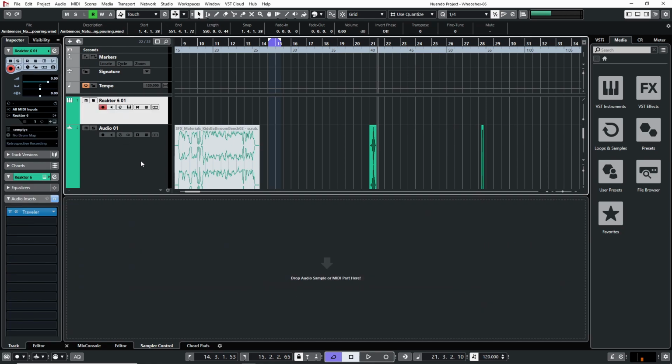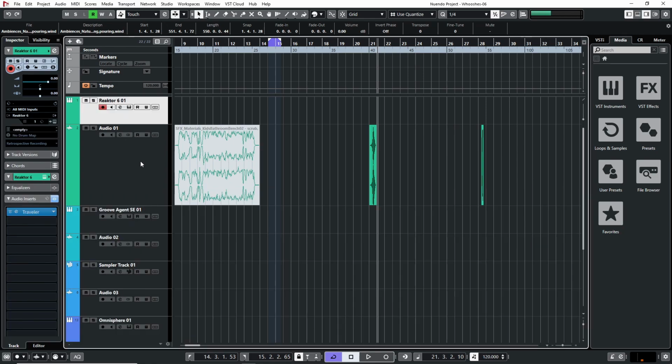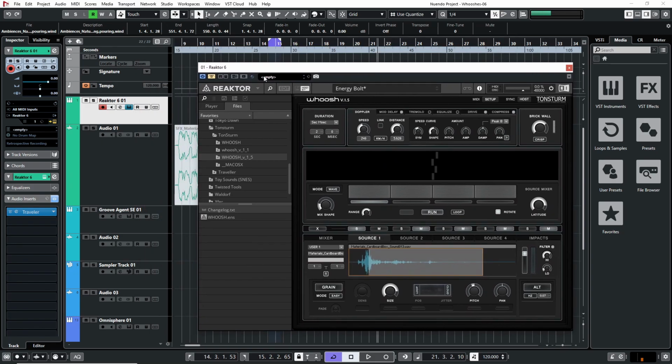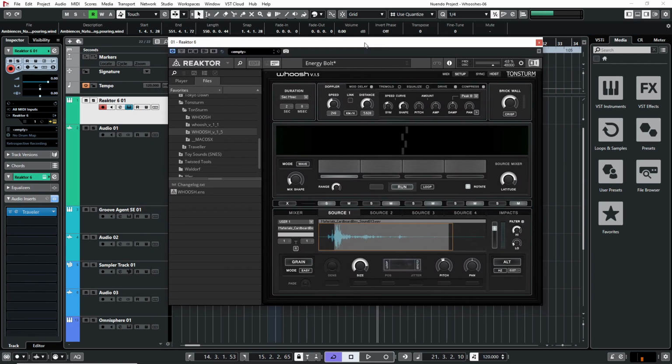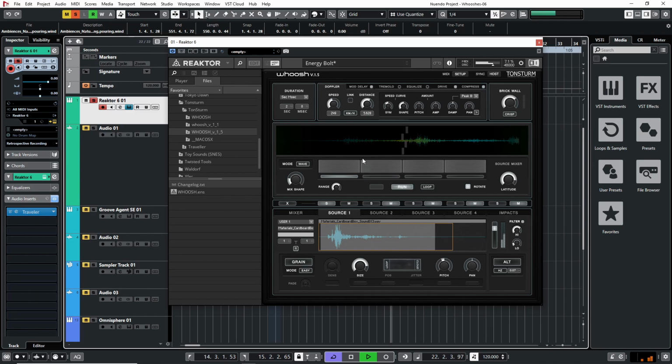All right, so next, what I'm going to do is something with whoosh, which shouldn't be any surprise. As the name suggests, this is also Whoosh by Tunstorm, and like I said, as the name suggests, it's exactly what it does. It does whooshes. It creates whooshes really well. So for this one, what I did is I created, let's just solo this, again, the same cardboard box here, and we're just going to play it.